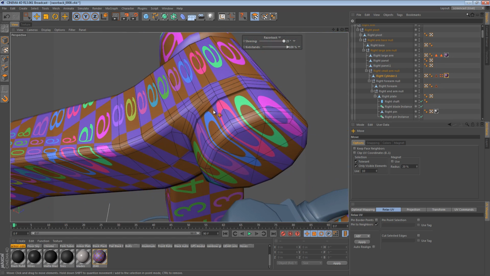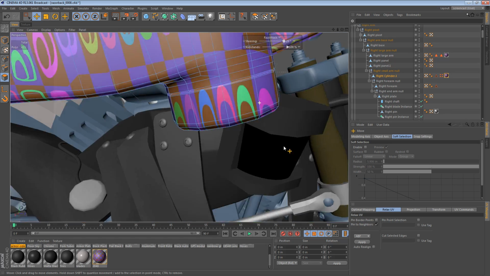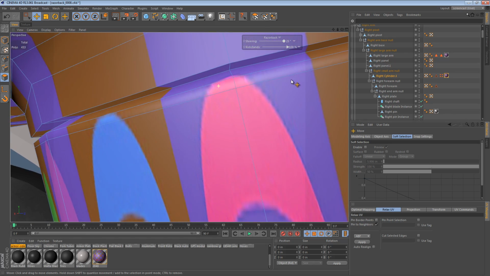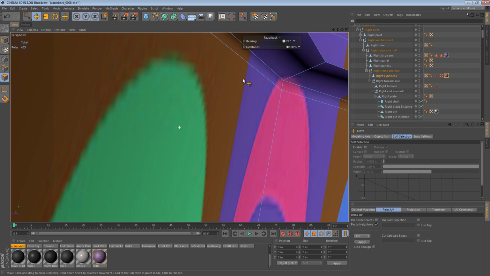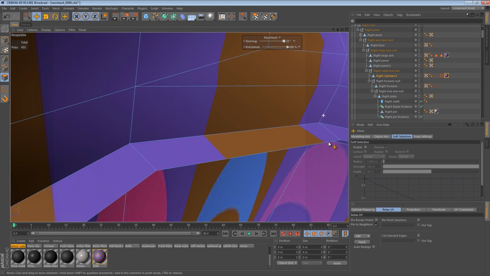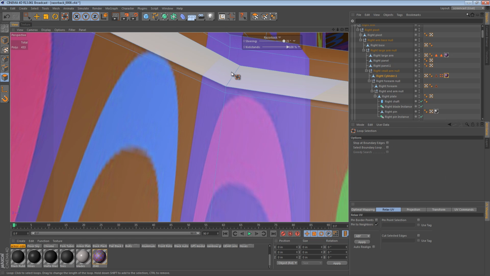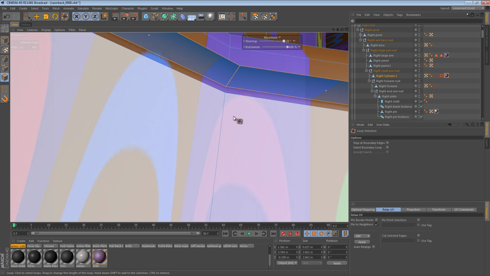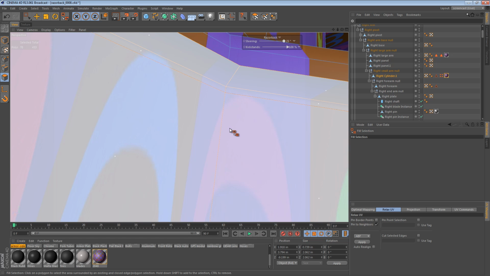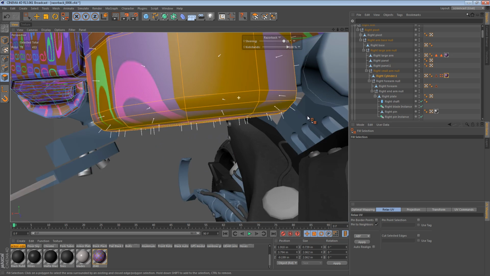Which brings me to this cap. So because this is a cap, this looks like a logical place to put a seam. So here I am inside of the object, and I'm just going to select a loop right here, and then fill the polygons on the inside. So I get my cap selected.